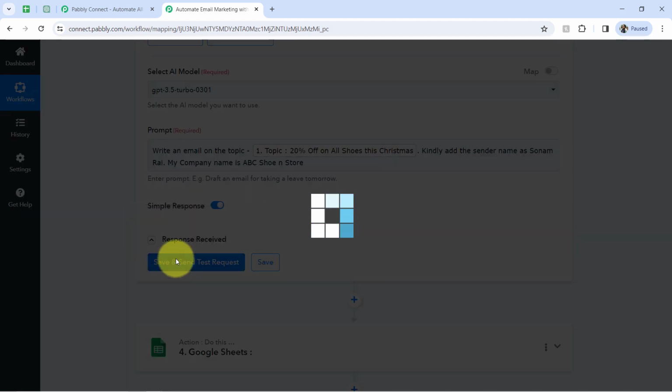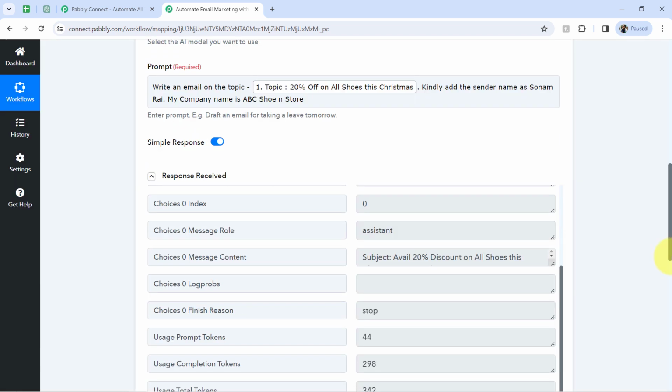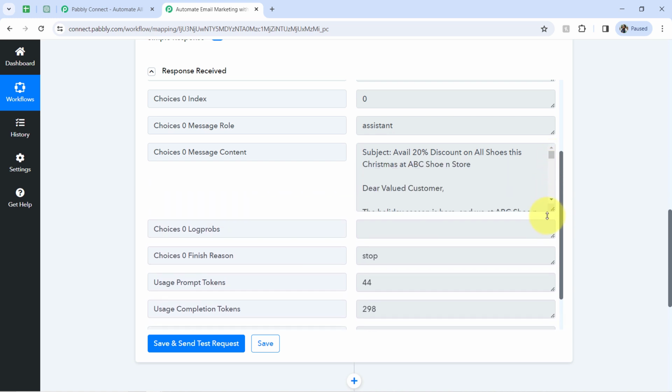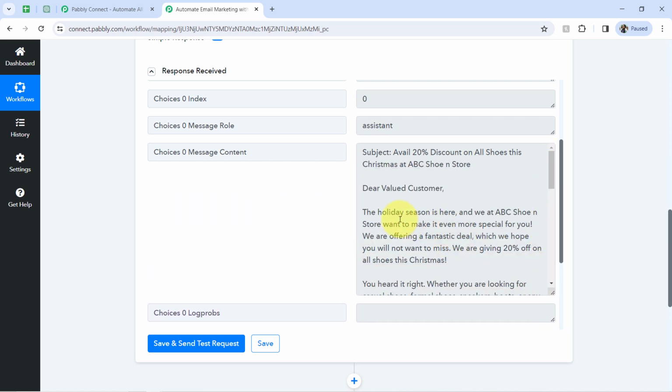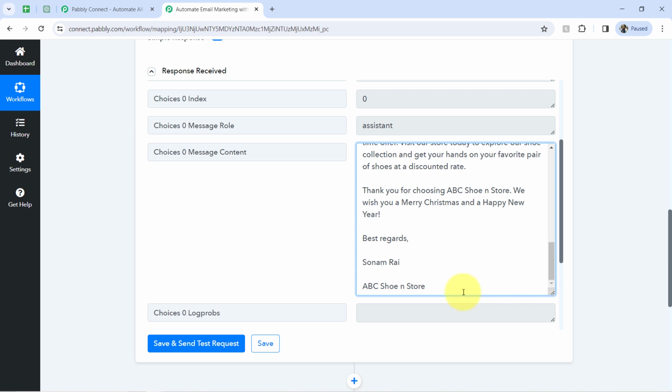clicking on this button, and this time I'm expecting this sender name also and this company name, that is ABC Shoe and Store. Okay, let's wait for the response. Scrolling down, and here we have that message content. Okay, dear valued customer, the holiday season is here and we at ABC Shoe and Store. Okay, so did you notice how it has taken the company name automatically? Scrolling down, and we also have the sender name as the same.